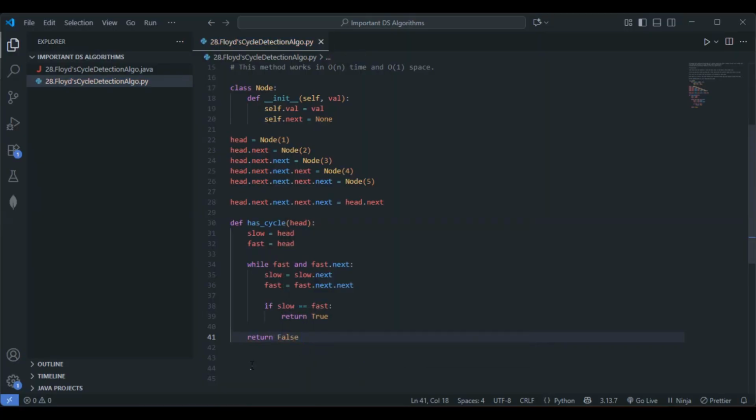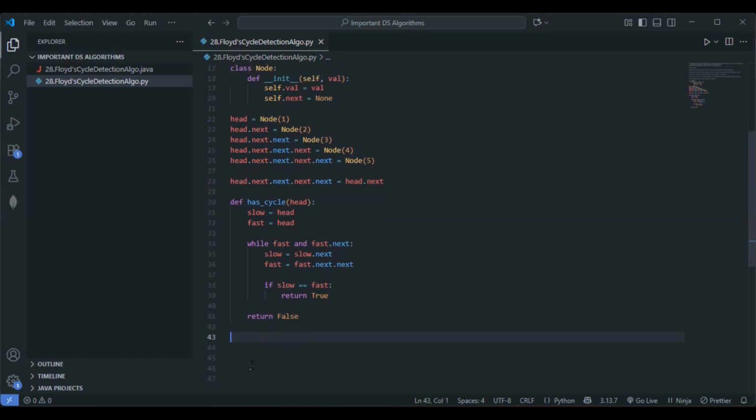This is fine. If fast reached none, then there is no cycle, right? So then we have to return false. So this is fine. Let's move on with the final step.